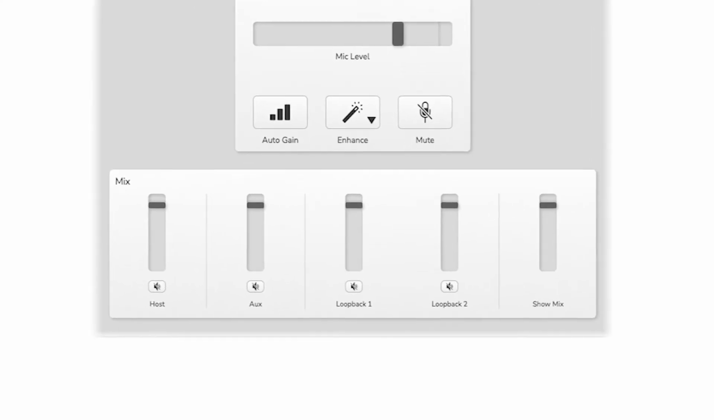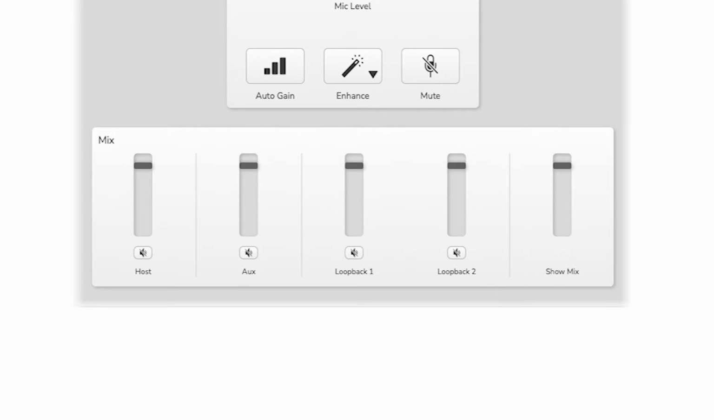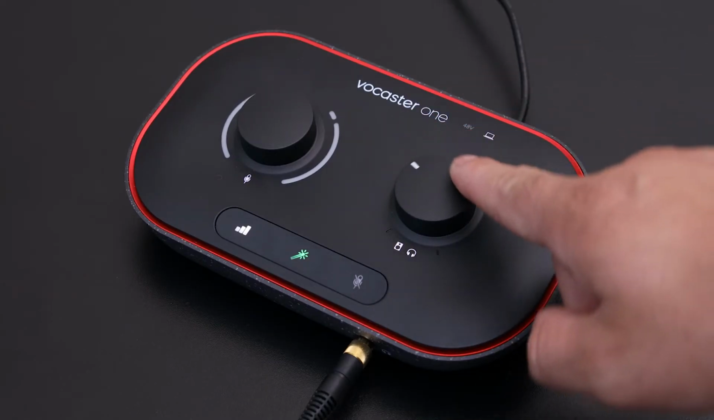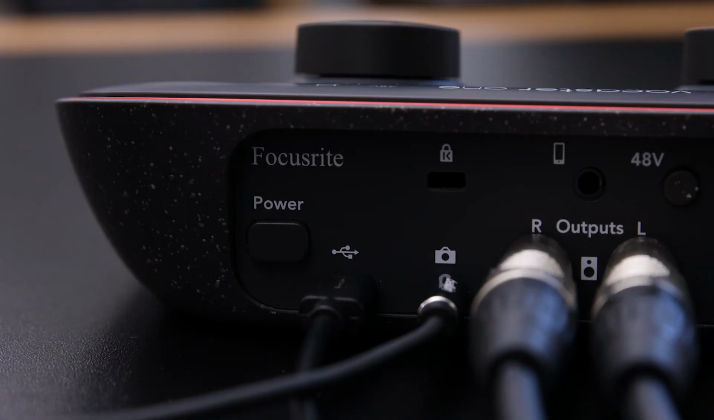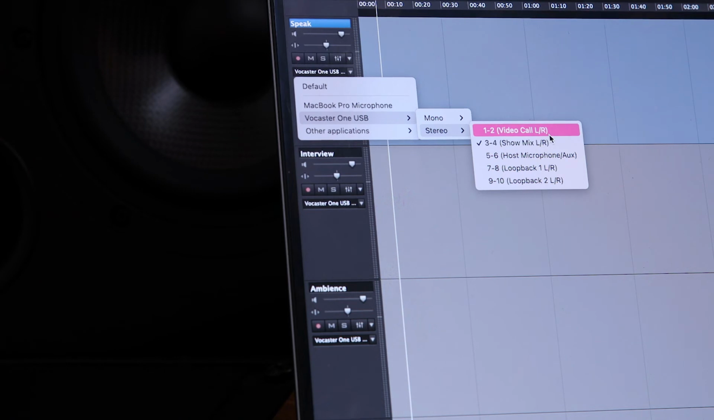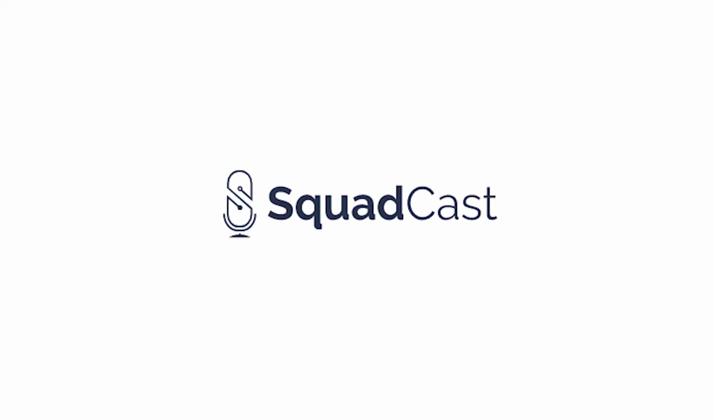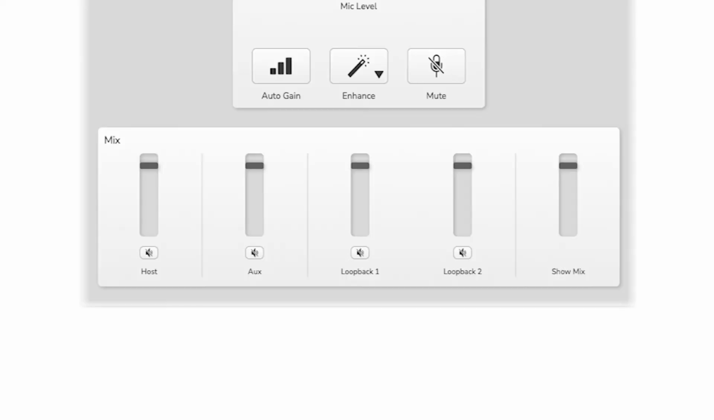With Vocaster's mixer panel, you can control the level of the microphones, phone's inputs, and other audio channels in your podcast. The mixer controls the show mix, which is what you'll hear in your headphones, speakers, camera output, and the show mix and video call inputs that you can record straight to your recording software as a stereo mix of your show, or use in applications like Squadcast, Zoom, or OBS for remote calls and live streams. All available faders for your inputs and outputs are shown here.